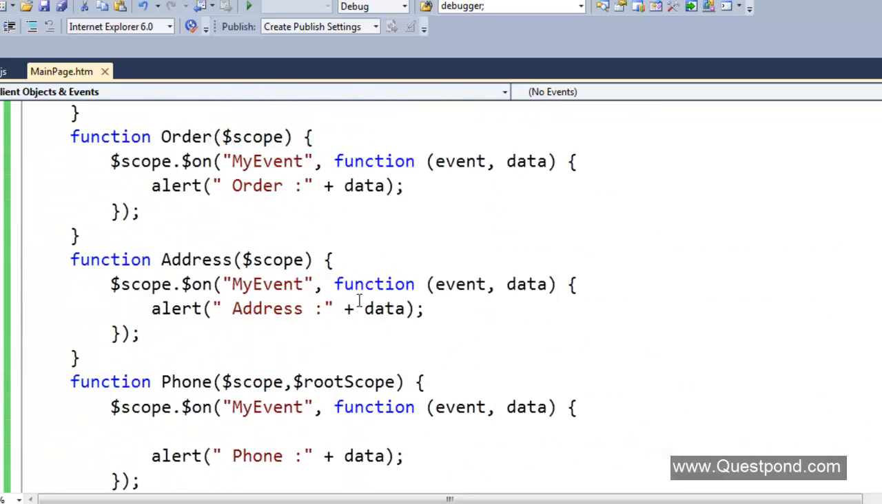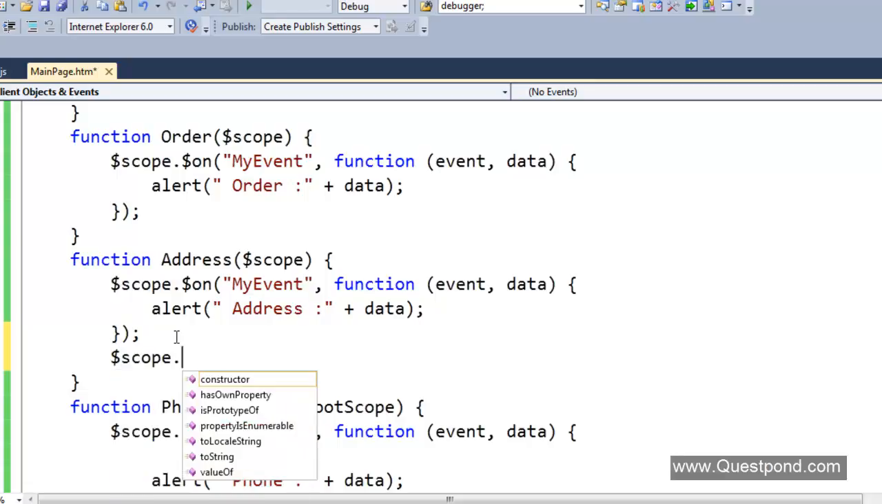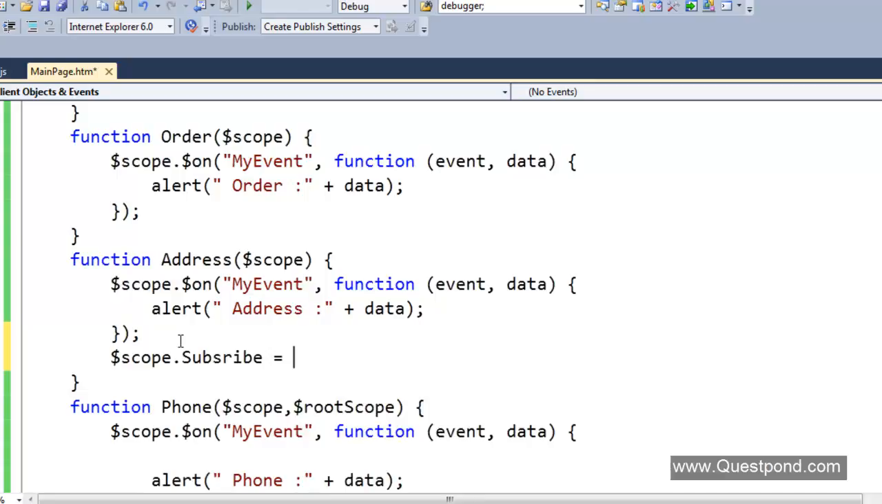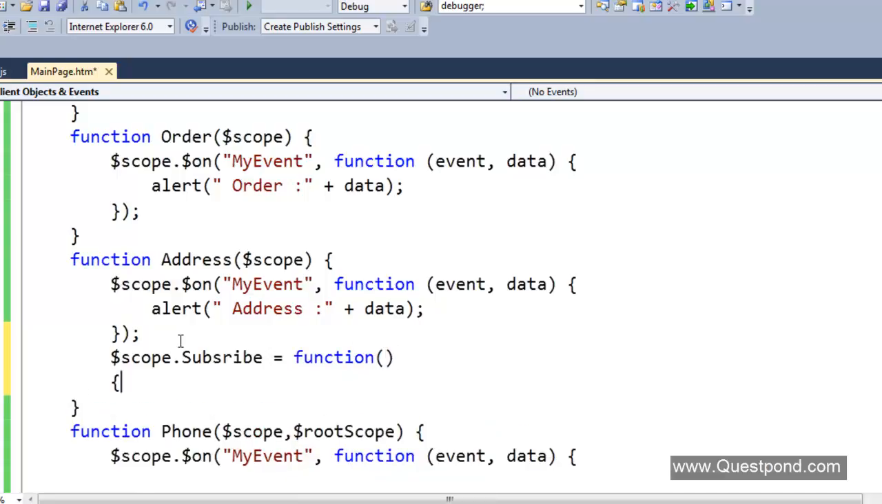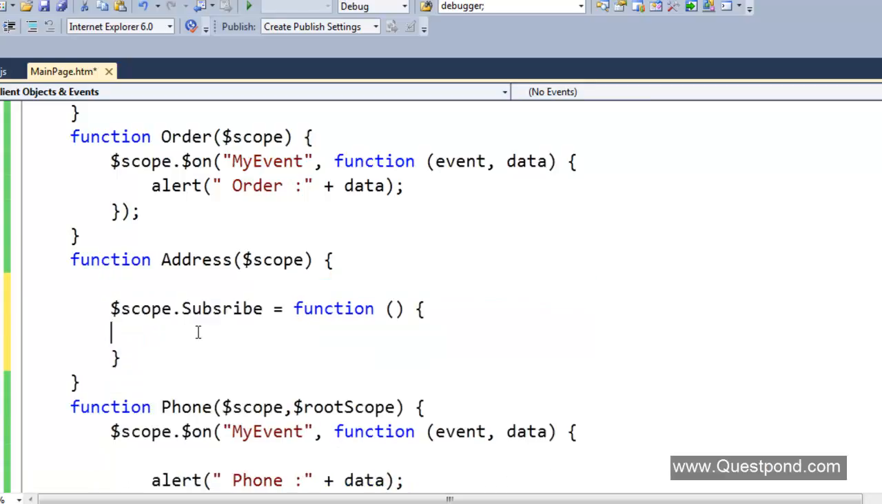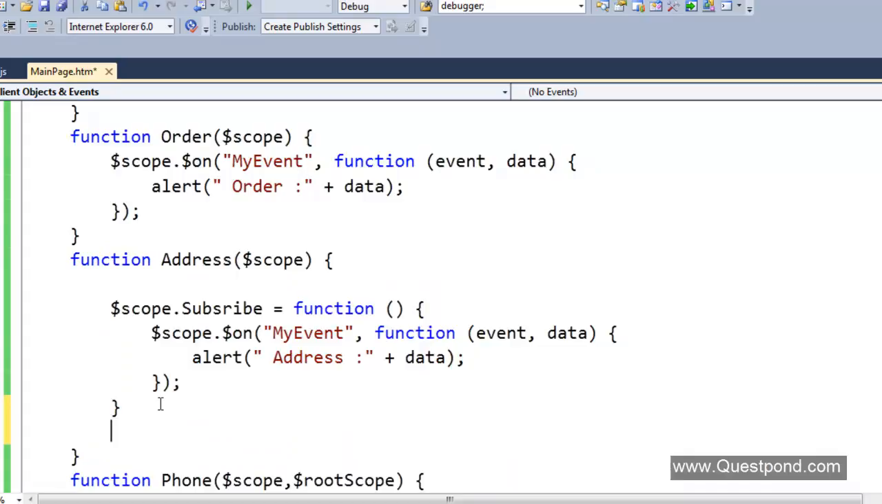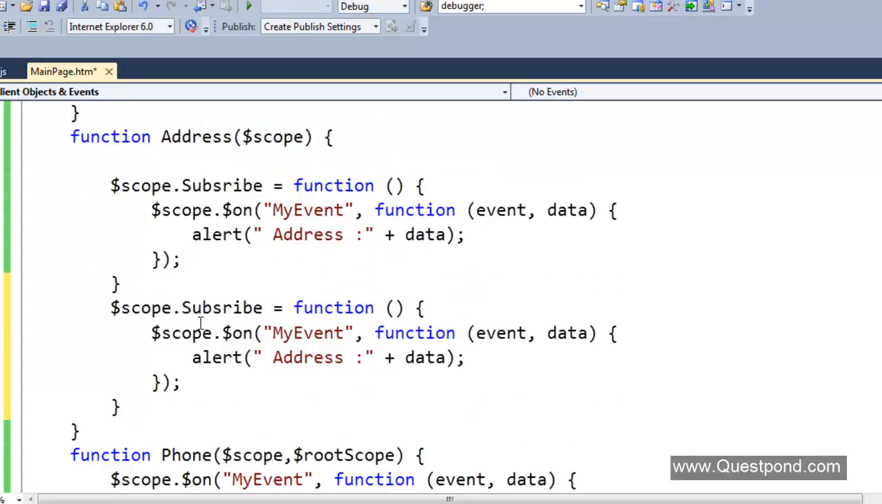So for that, let us go ahead and in the address, create methods which can help us to subscribe and unsubscribe the events. I will create a function here called subscribe, and in this subscribe I will add this event. And I would also like to have something called unsubscribe. So let us also have the unsubscribe event.